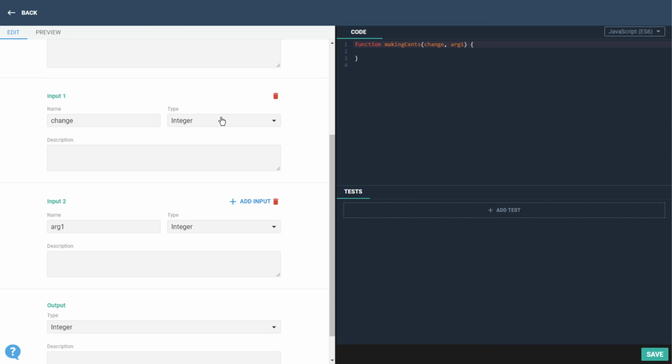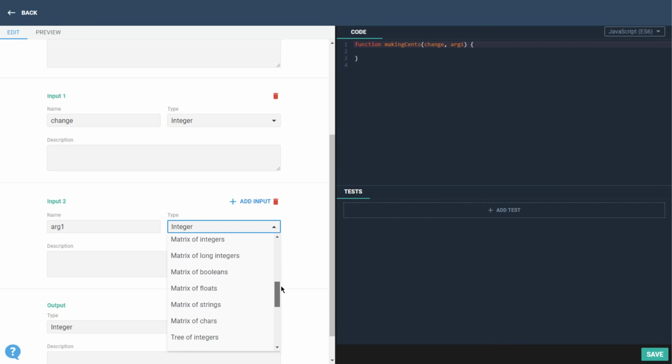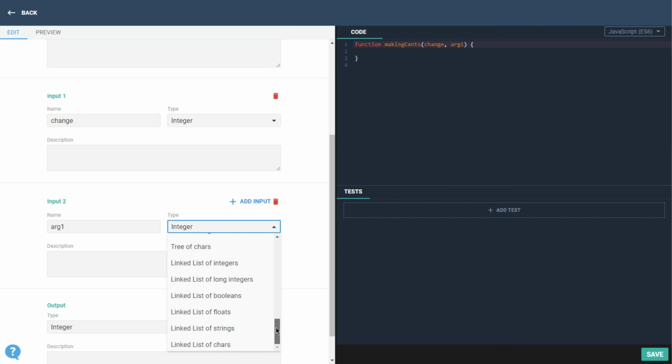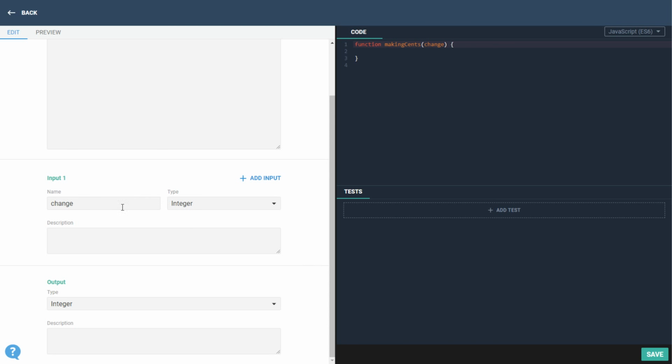That's probably the simplest thing we could do, but we have lots of other options for data types we could use. I mean, arrays, matrices. We've even got things like linked lists and trees, although I haven't really seen a lot of user-submitted challenges that involve those kinds of things. I'm going to get rid of this input because we're not going to use it. It's just going to be this one, the change input.